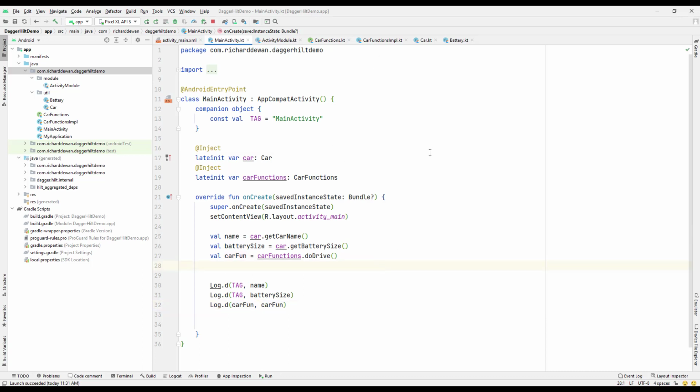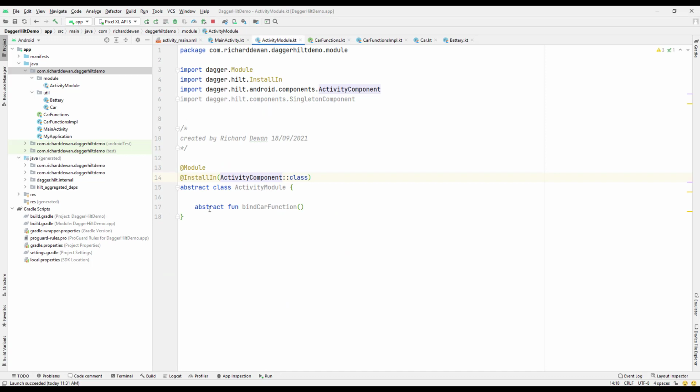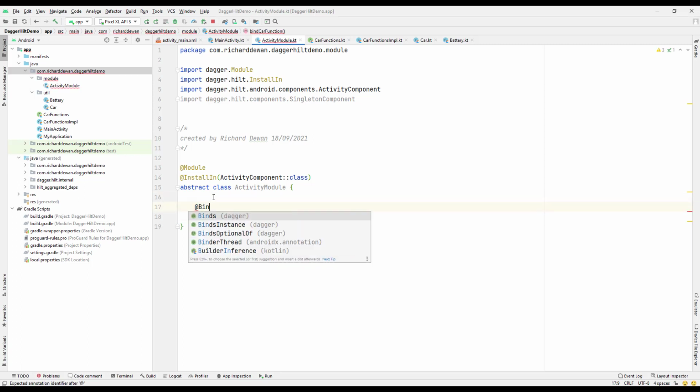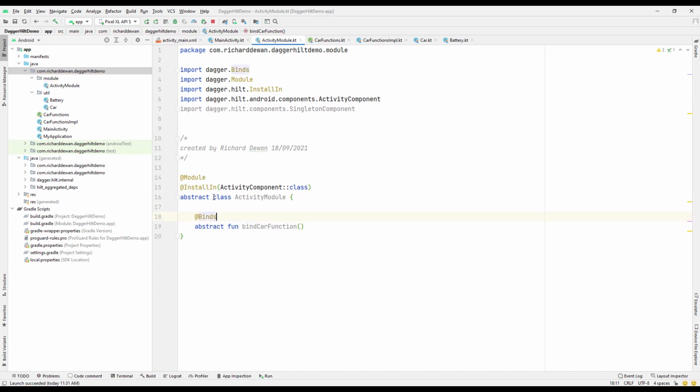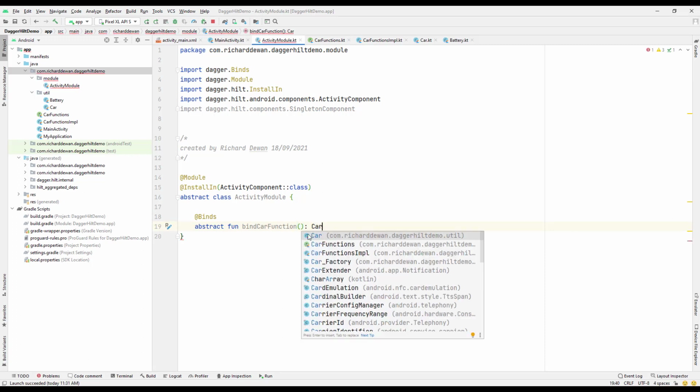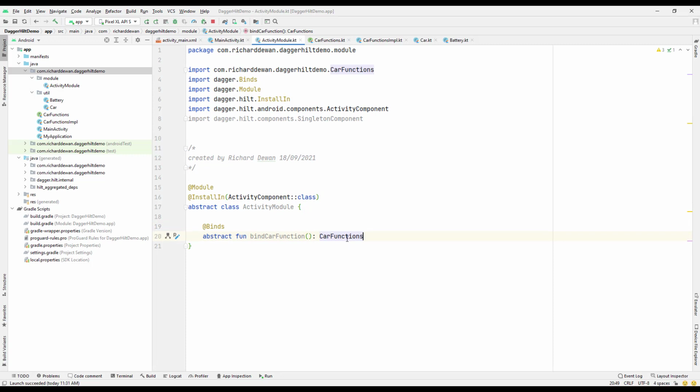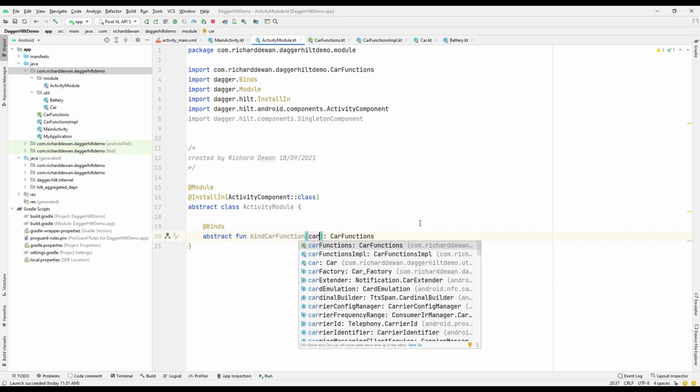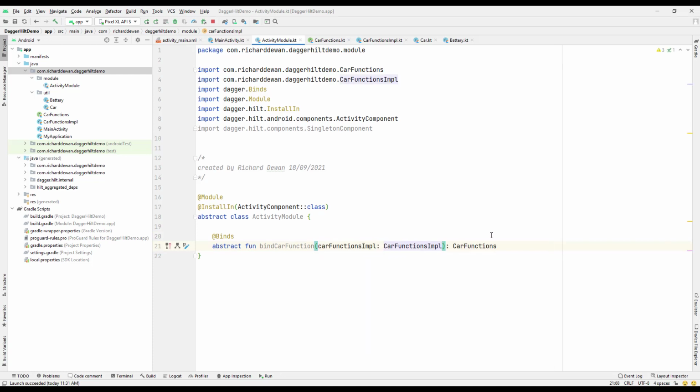Now if we go back to our activity module, we have just created a function, but we haven't implemented it. So how do we implement it? It's @Binds. We need to make use of the @Binds annotation over here. This binds whatever interface we have. The return type is the CarFunction, because we need to return the CarFunction, and I need what we have, CarFunctionImplementation, so I need that one.